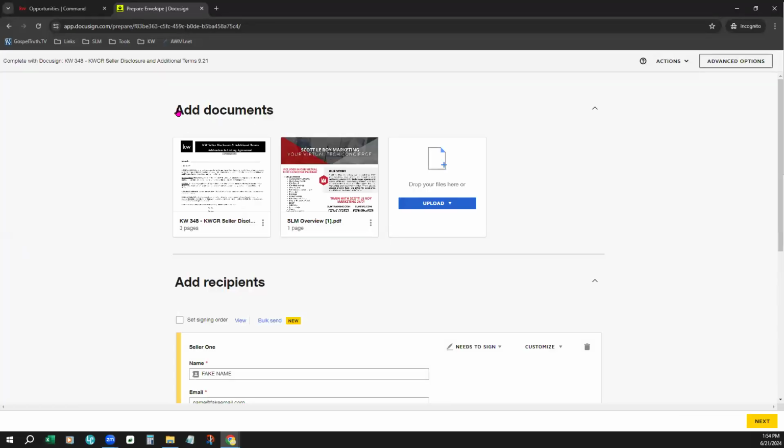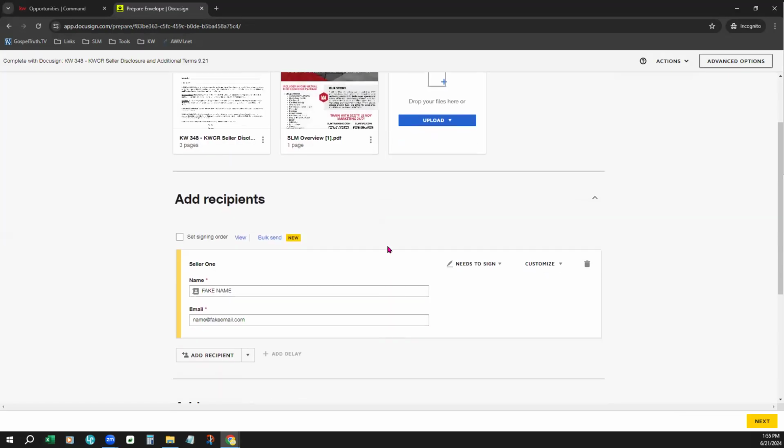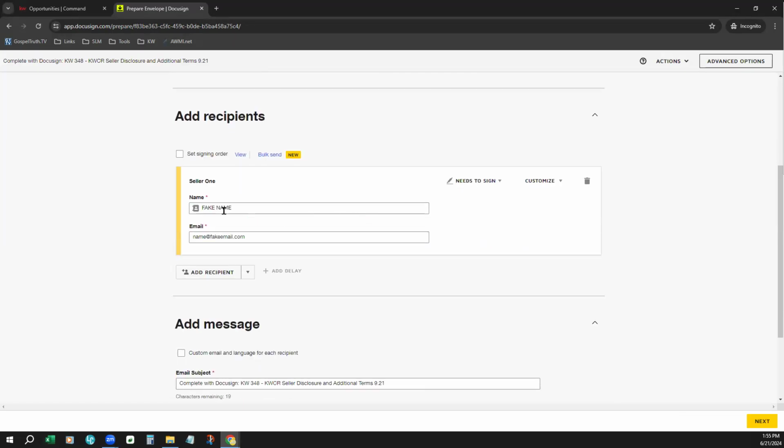Okay. So at the top, you're going to see your documents that you've added into this envelope. At any point, you can add more, or you can come here and actually X these out and delete those if you didn't want them included in your envelope. Down below is where you add your recipients, who's going to receive it and what you want them to do with it. Now, it automatically populated our seller because we had that filled out in our details, but you can always put your cursor here, delete it, change it to somebody else.